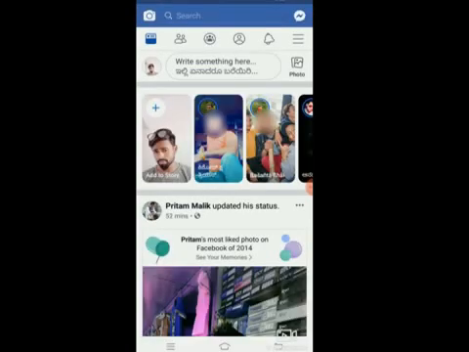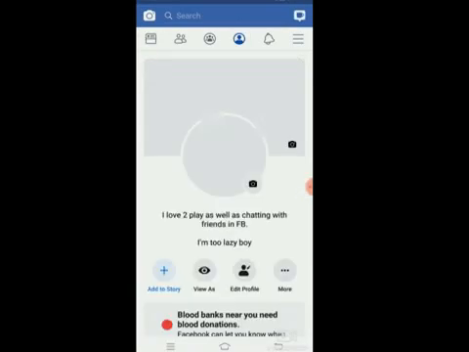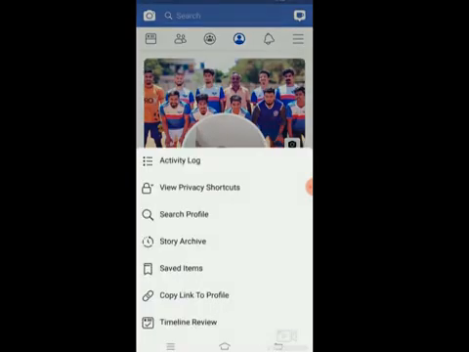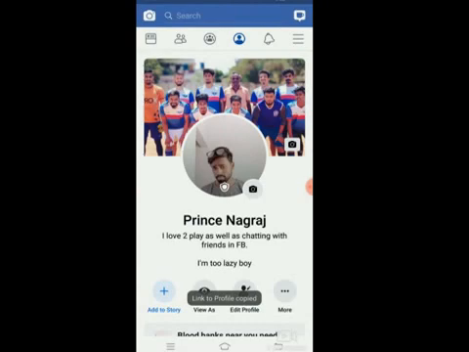Here is the interface of Facebook. Click on profile. Select more option. Here you can see copy link to profile. Click on that. Your Facebook profile link is copied.